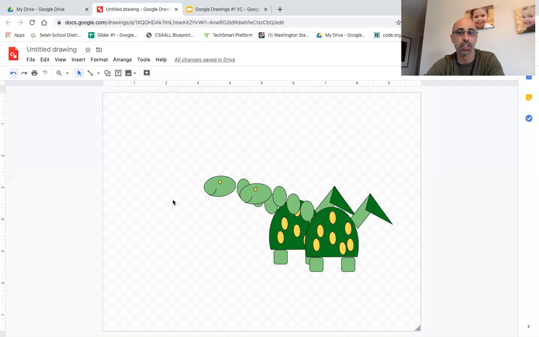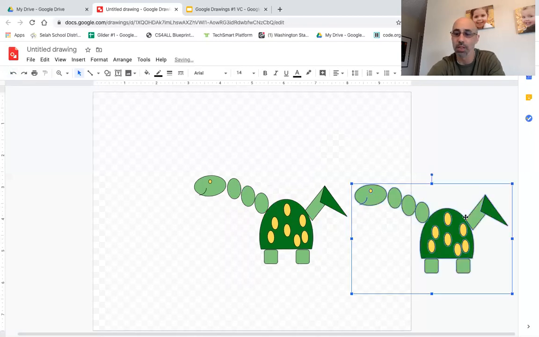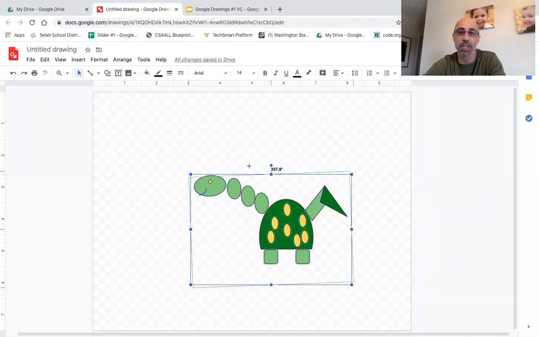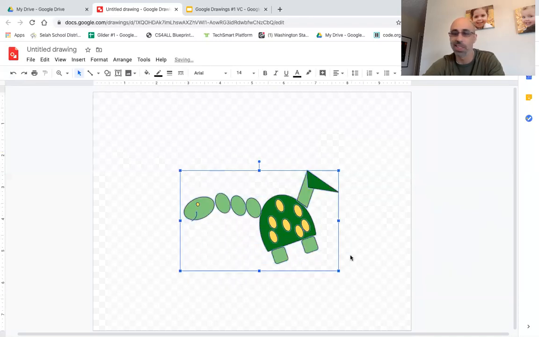So I'm going to go up to undo, okay? If I wanted to do that, I could even, if I have the whole thing, rotate them and maybe have them facing in a different angle. I'm going to undo that though too.